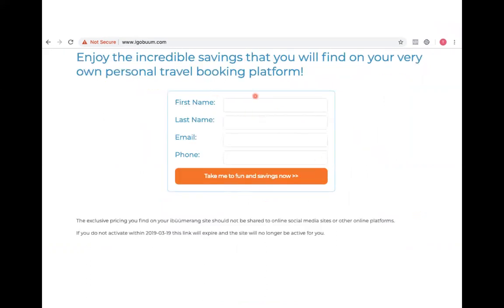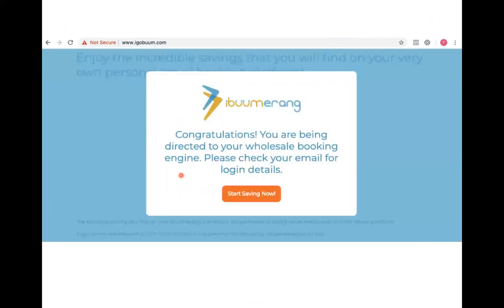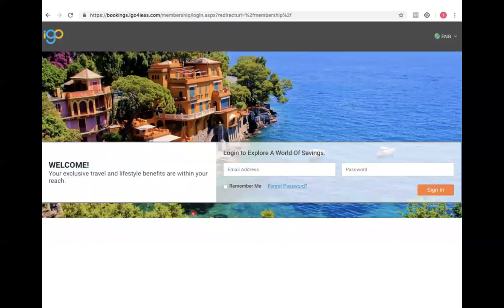Then they need to enjoy incredible savings. They need to enter the information that you entered. So what do they enter? They enter the name. They enter the same email, the exact same email. They enter the phone number. This is where they're gonna go. Congratulations, you've been directed to the wholesale booking engine. Start saving now. This is the customer site.